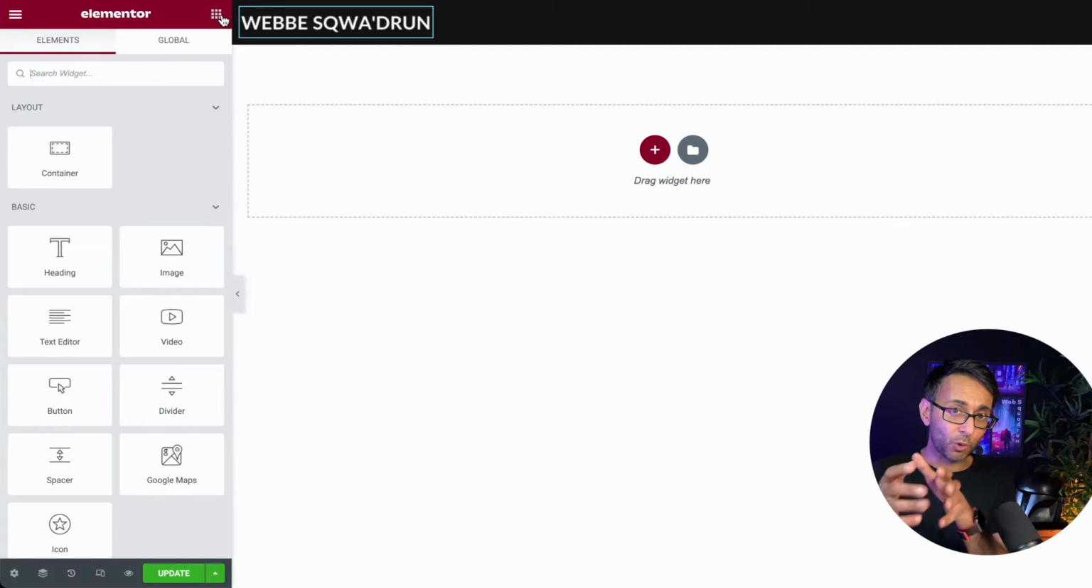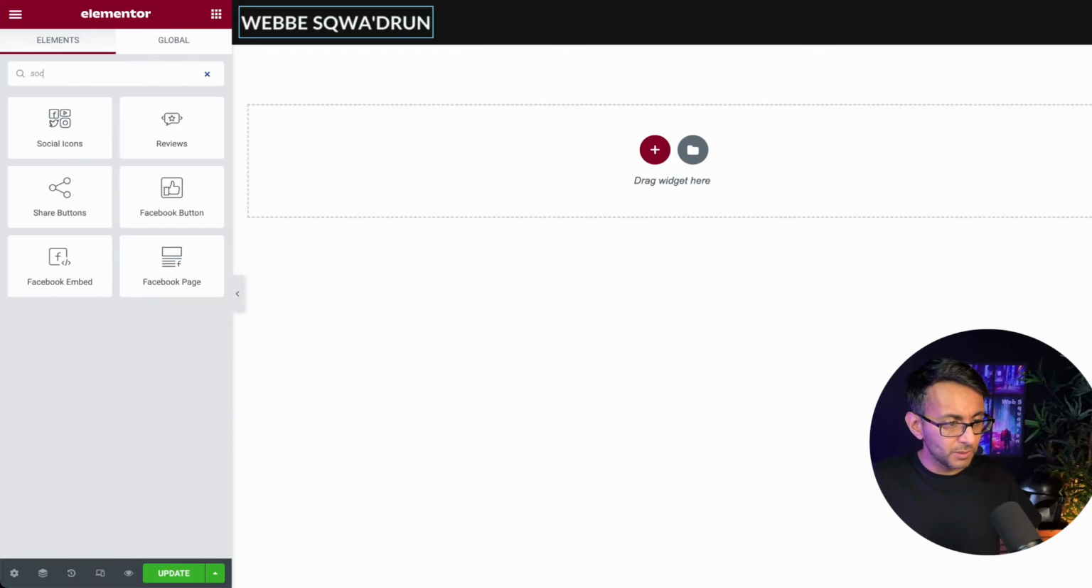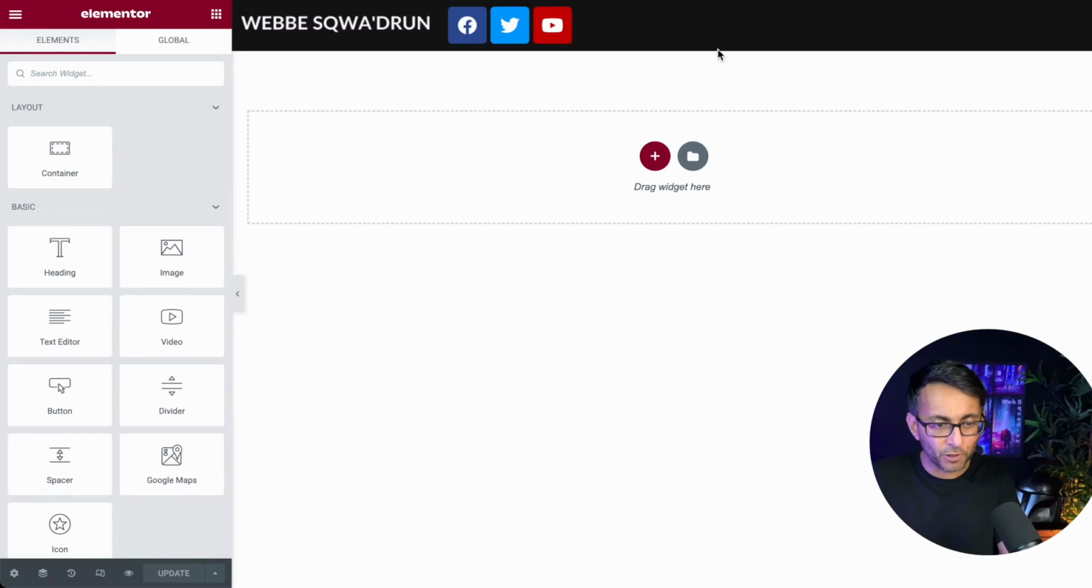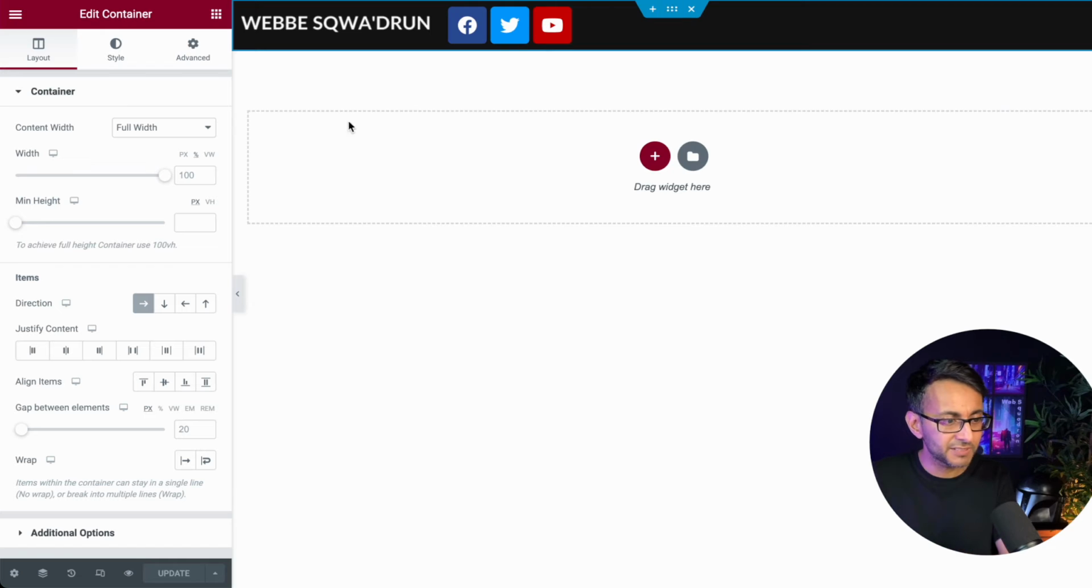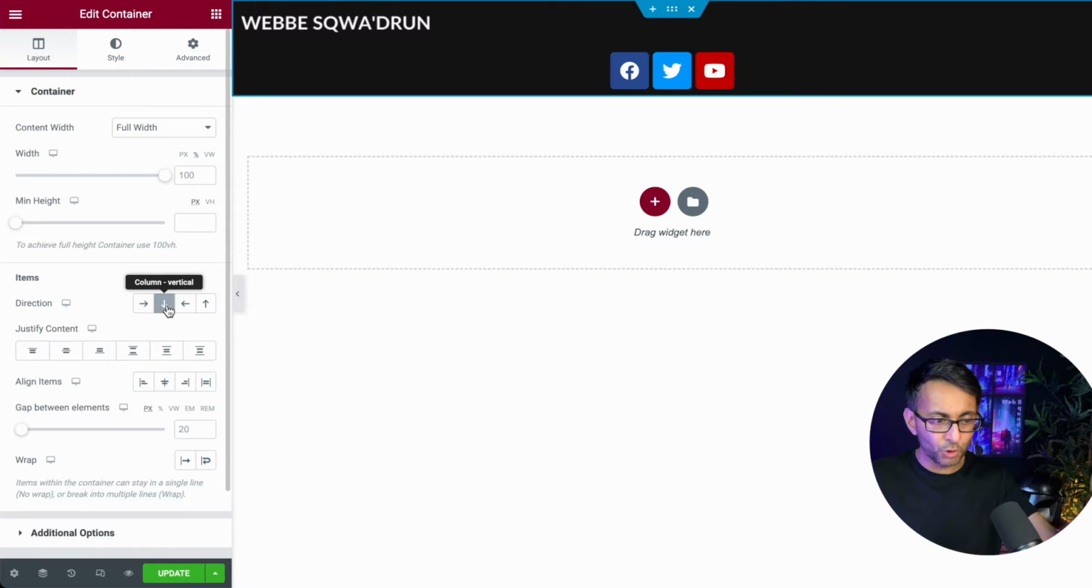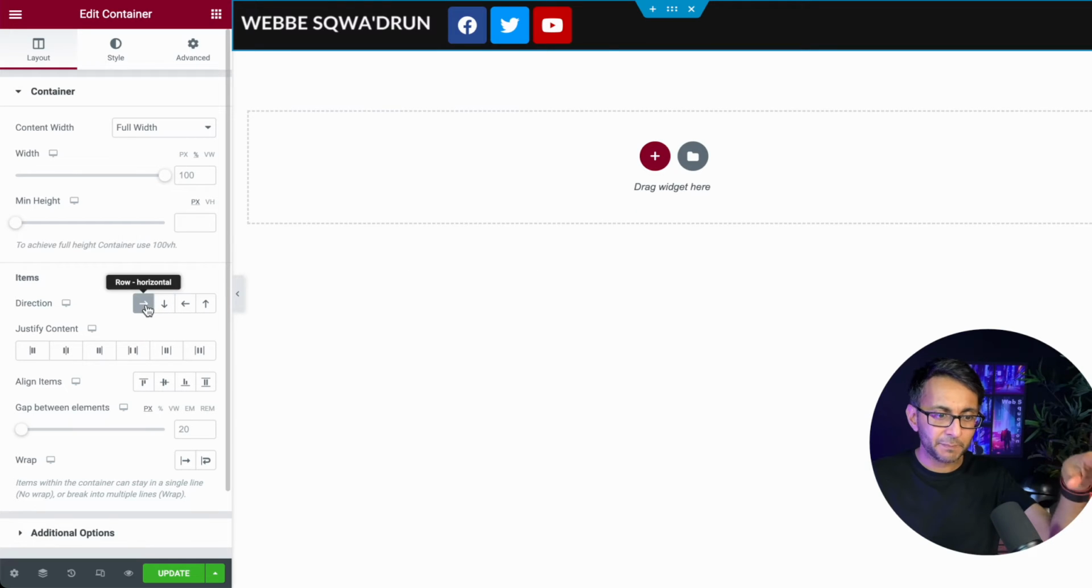Now let me show you what happens when I add in another item. So we're going to go for social icons. You'll be used to items sitting below one another as you add them in, but because we've selected row for our parent container, look, they sit side by side. This is what you would have seen normally, traditionally, but this is what happens now.